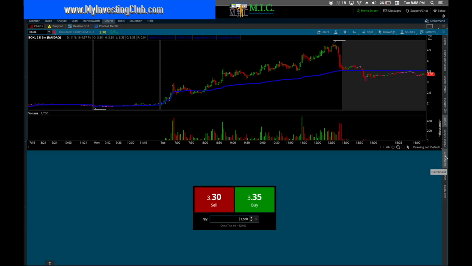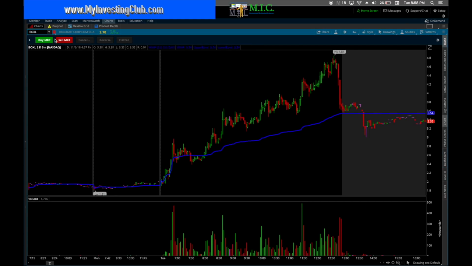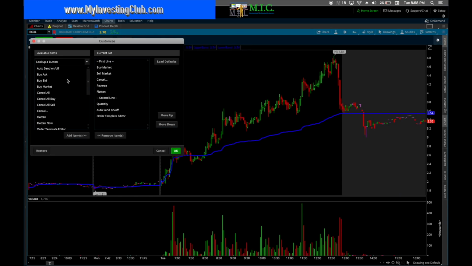And not only that, if we click out of dashboard and go up here to trade, it's the same up here. So you can see buy market, sell market, and if you go right here, you can customize. So: cancel all orders, buy market, buy the bid, buy the ask, cancel all sells, cancel all buys, flatten, which means just get all my positions to zero, just flatten me out. I want to be in cash. And then you can either add items or remove items right here.